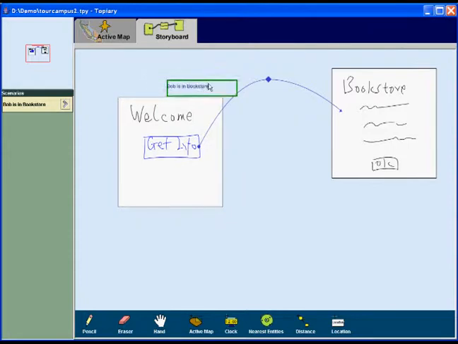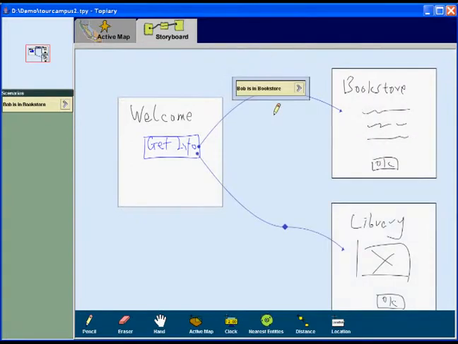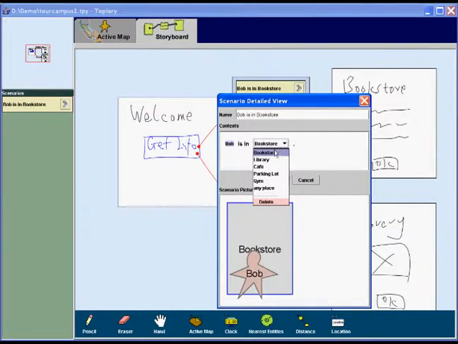Dragging the scenario to this link makes the link work only if the scenario Bob is in bookstore is true. Then, the designer adds the page and link for the library. Instead of capturing a new scenario, he copies the existing scenario by dragging it to the new link while holding the Control key. Then he opens the Scenario Detailed view and customizes it by replacing the bookstore with the library.